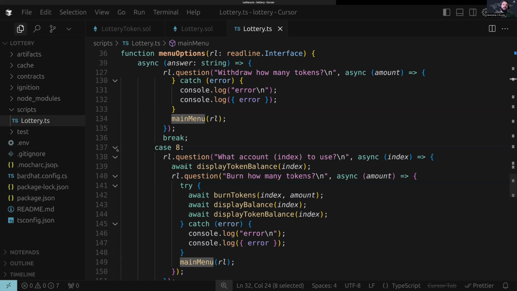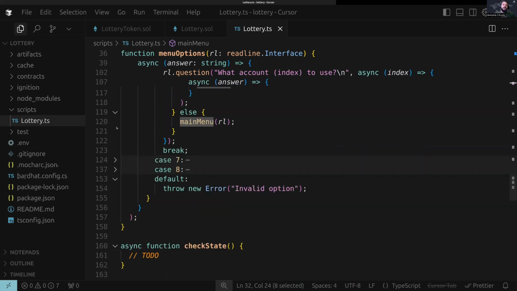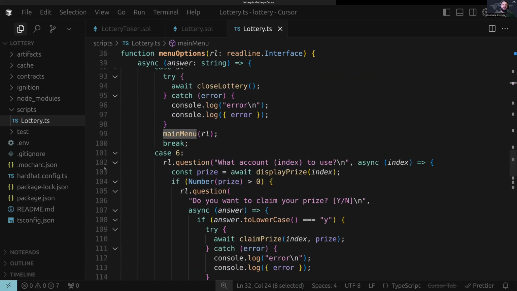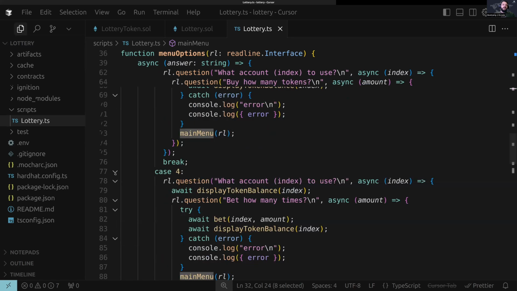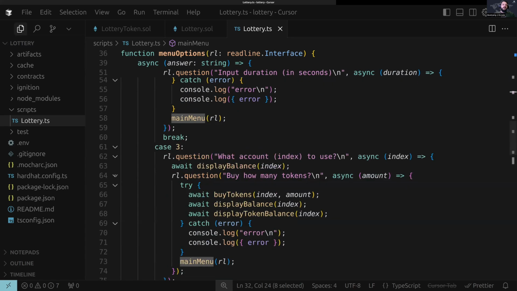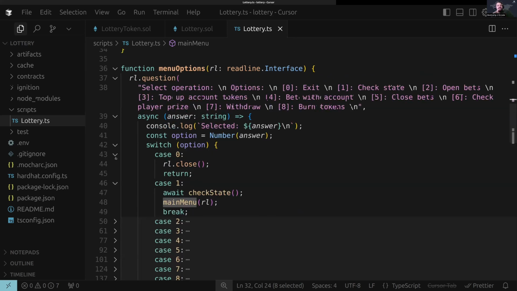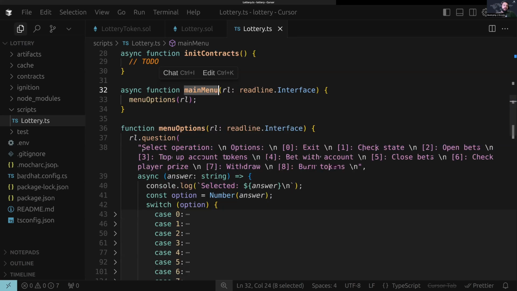Case menu 8 is going to do something. 7 is going to burn. 7 is going to withdraw. 6 is going to claim the prize. So I have prepared all of this CLI logic already. The dialogue that you have with your end user should be something that you are going to implement in the interface in this weekend project. And this is the menu that I'm giving for the end users, okay?